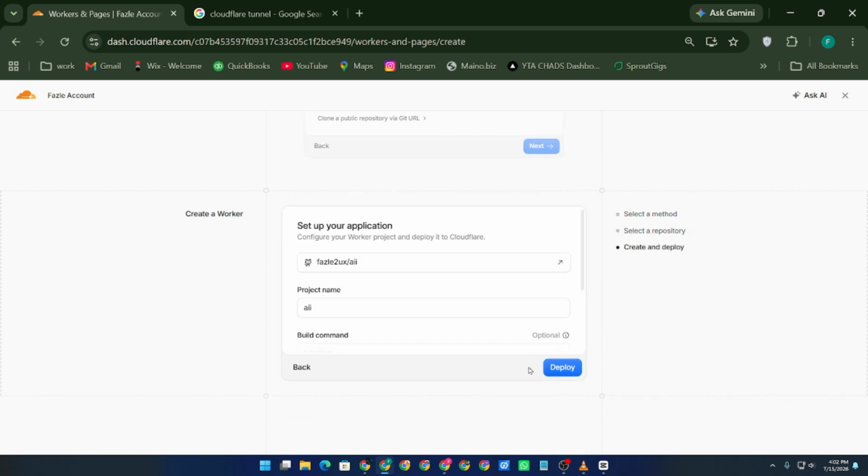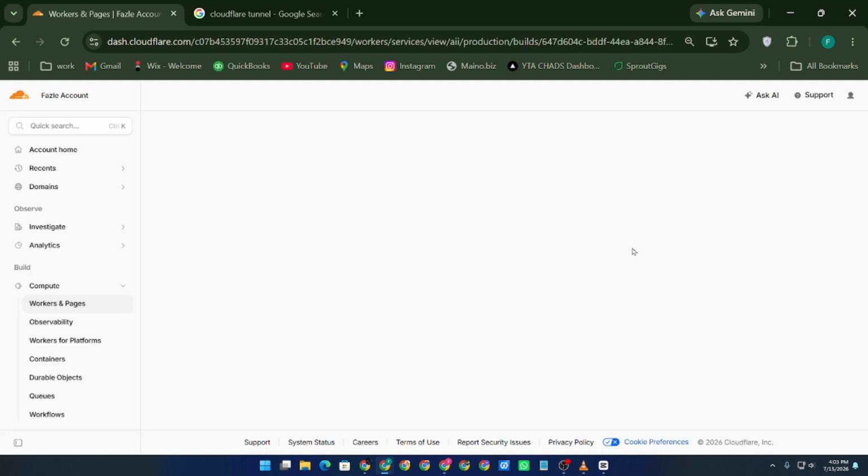Next, configure your build settings. Choose the framework your website uses and enter the required build command and output directory if your project needs them. For a simple HTML, CSS, and JavaScript website, you can usually upload the files directly without any complicated configuration. After reviewing the settings, start the deployment. Cloudflare will process your files, build the project if needed, and publish your website.